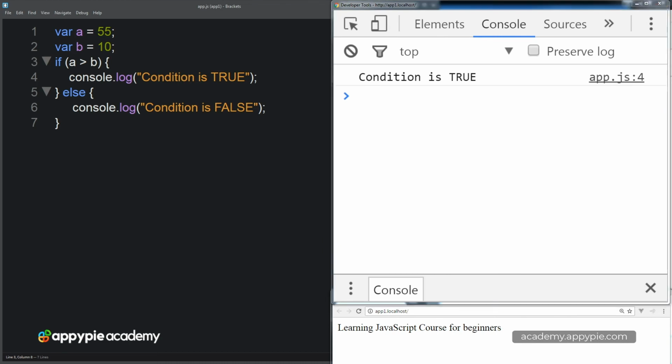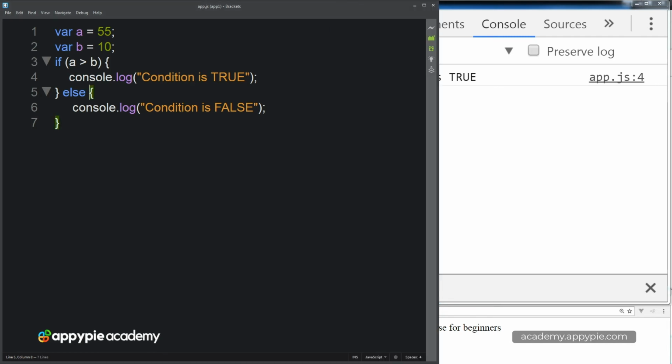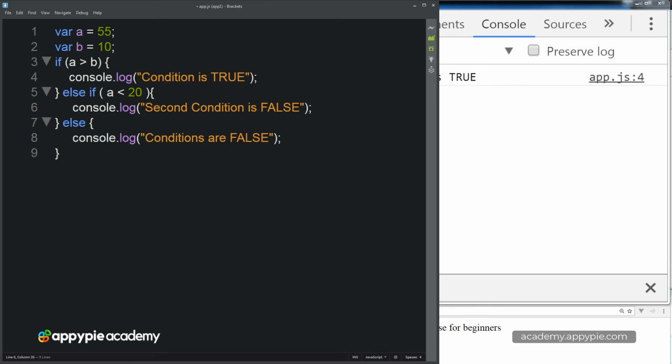So there's quite a lot of options here of what we can do within our conditional statements, and we can also add in even more conditions. So let's say we want to make sure that a is less than 20, then the condition is false, but then this second condition is true, and so on. So let's just copy that out and add in another else there. So conditions are false because it's going to check two different conditions. Second condition is true.